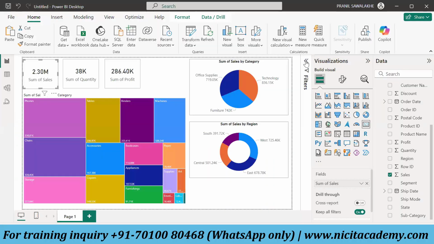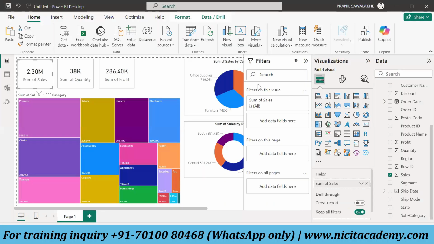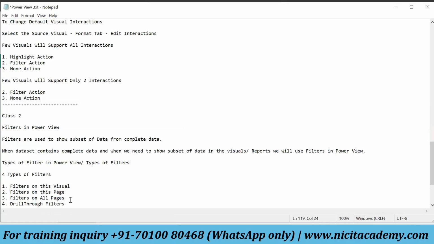Let's see, like I was talking about the filters here. We have seen the first type, filters on this visual. We have another type, filters on this page. We have filters on all pages. And there is one more filter. If you scroll a little bit, this is called drill through filters. It is also a type of filter. Now, these are the names. Earlier, there was a different name for filters on this visual, called visual level filters.